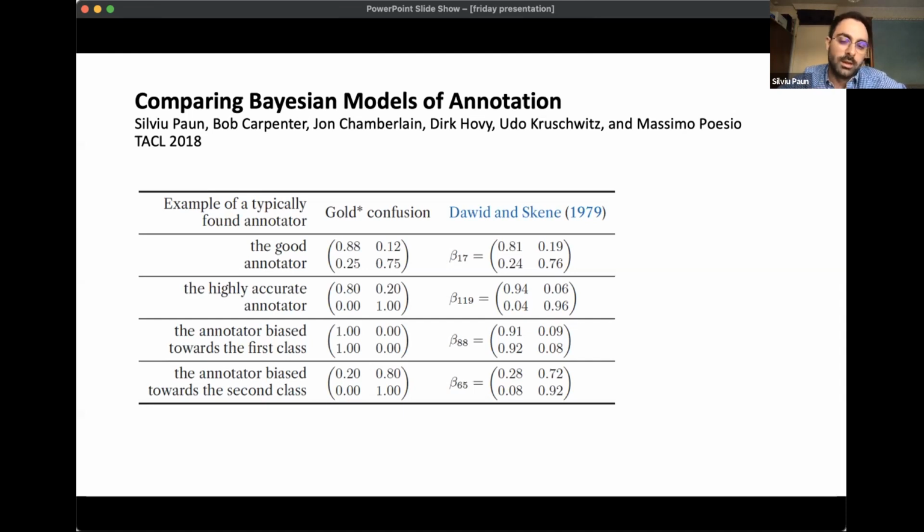So the estimates from the main diagonal tell us, in a sense, the accuracy of the coder, and the off-diagonal elements from the confusion matrix tell us the bias of the coders. If we look at the coders that are biased, for example, coder 88, we can see that irrespective of the true class of the items, they have a large probability of annotating with a negative label. And coder 65 has a large probability of annotating with a positive label, irrespective of the true class of the items.